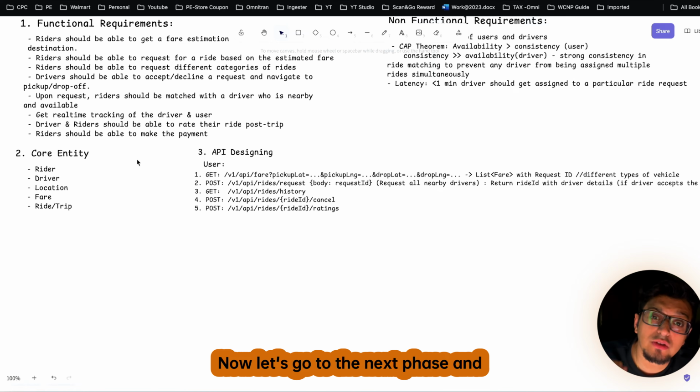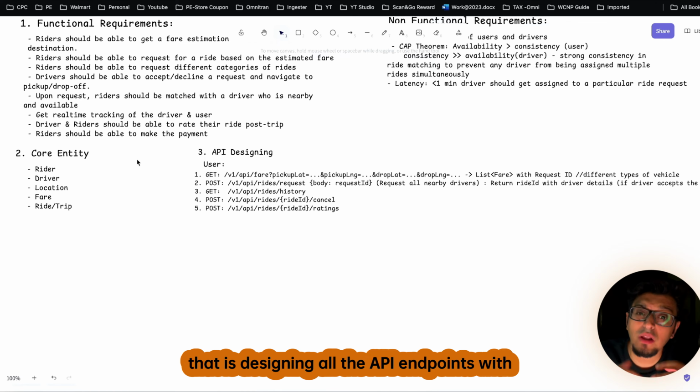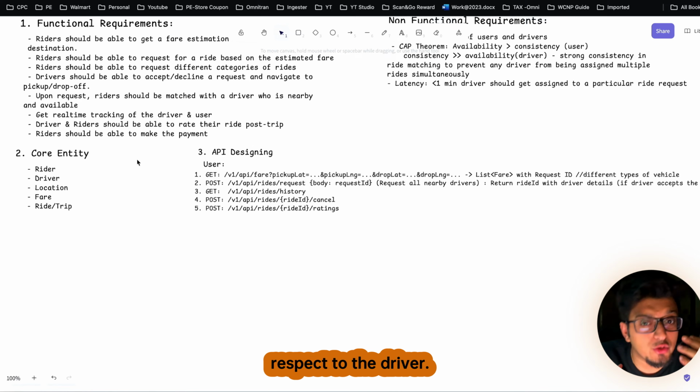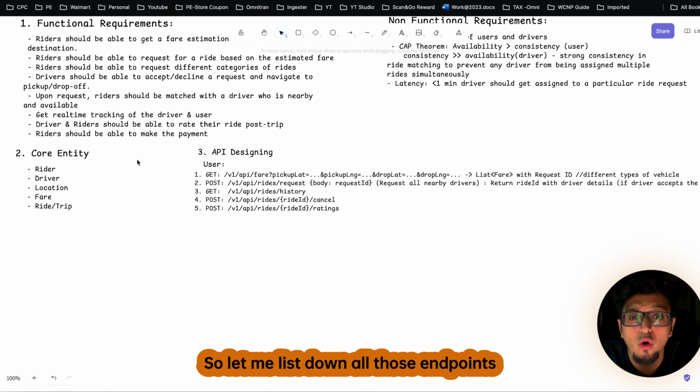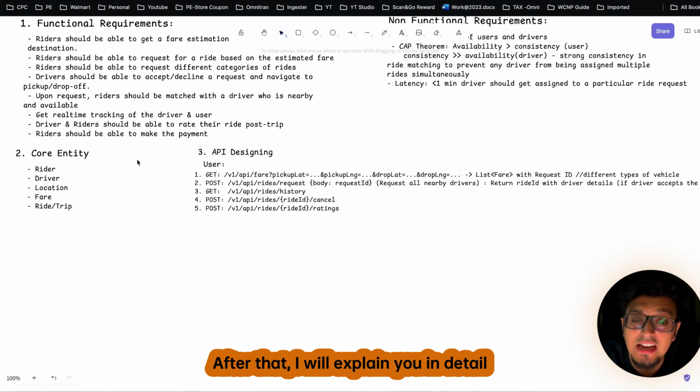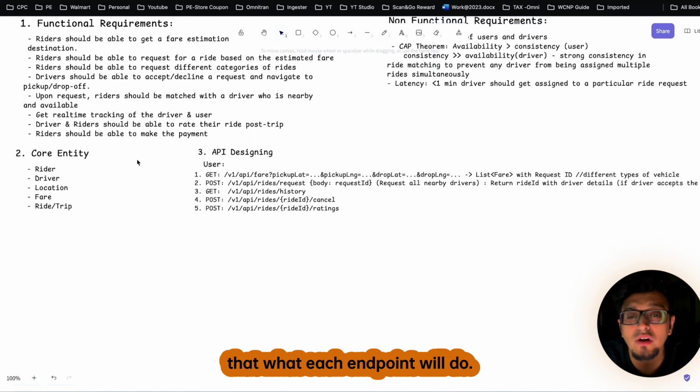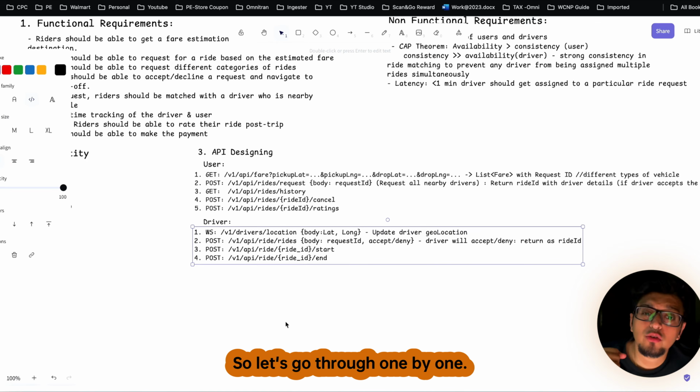So these are probably all the API endpoints that we need to fulfill all the functional requirements from the user aspect. Now let's go to the next phase, and that is designing all the API endpoints with respect to the driver. So let me list down all those endpoints over here. After that, I will explain in detail what each endpoint will do. So let's go through them one by one.